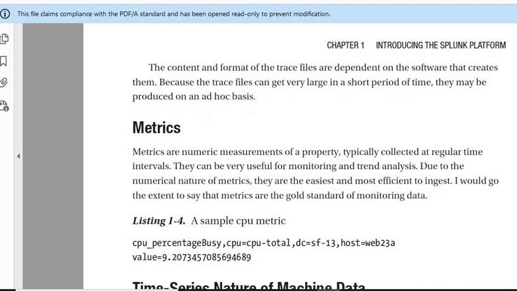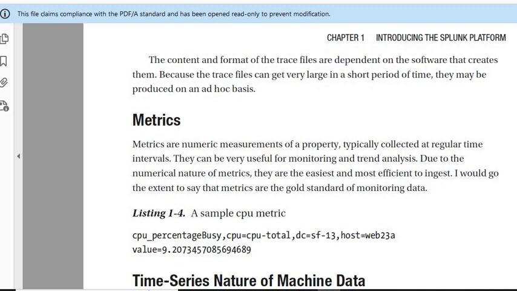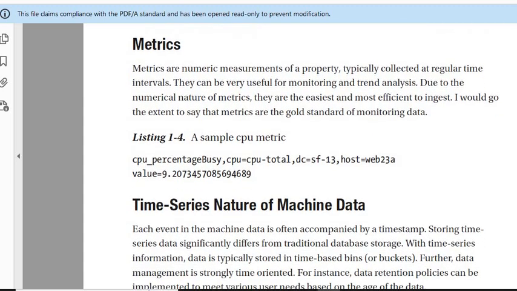Next, metrics are numeric measurements of a property, typically collected at regular time intervals. They can be very useful for monitoring and trend analysis. Due to the numerical nature of metrics, they are the easiest and most efficient to ingest. I would go so far as to say that metrics are the gold standard monitoring data. A simple CPU metric looks like this.